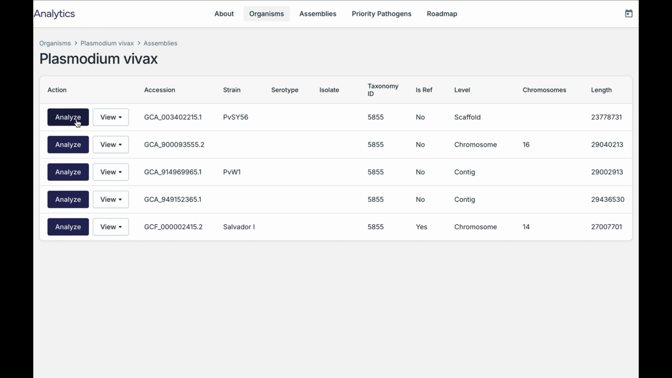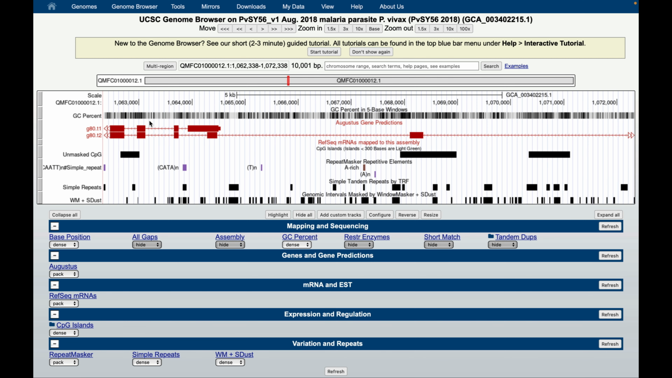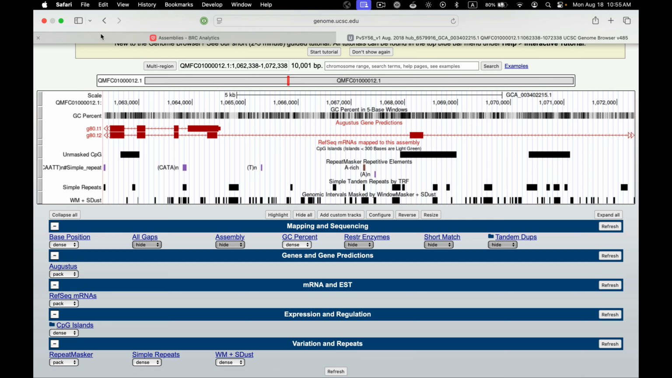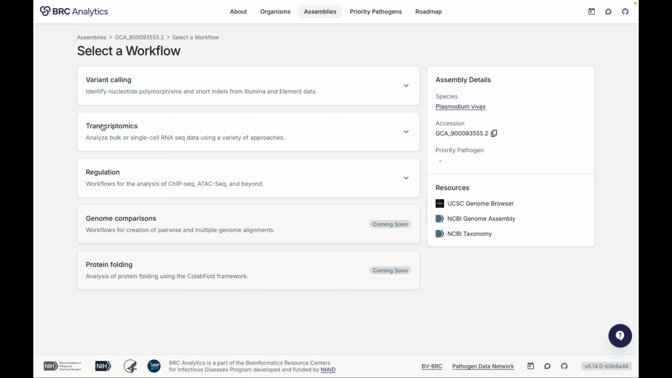Each assembly has two controls associated with it: the Analyze button and the View button. If you click the View button, you will be able to, for example, view annotations for this particular assembly at the UCSC Genome Browser. This would include information about genes and other genome features for this species. If you click the Analyze button, you will be given a list of analysis choices that you can perform here. The next series of videos will describe each of these analyses individually.